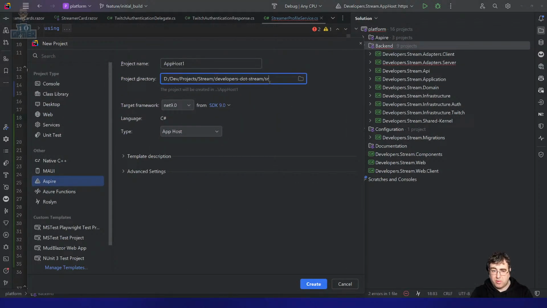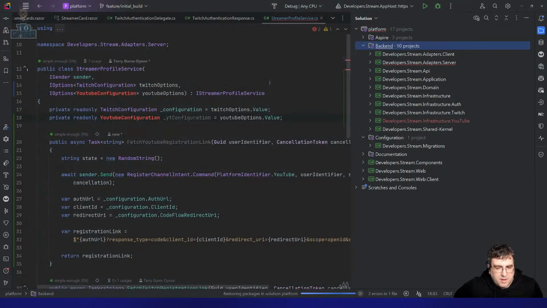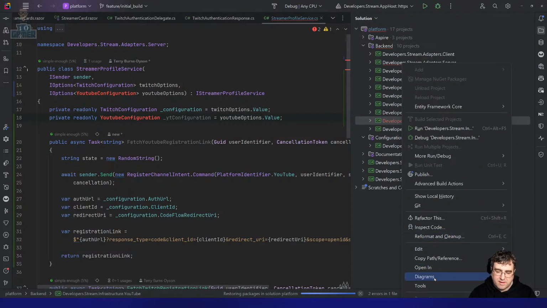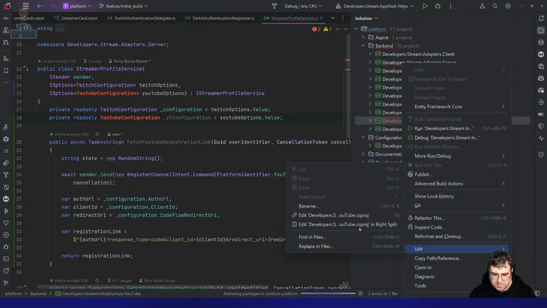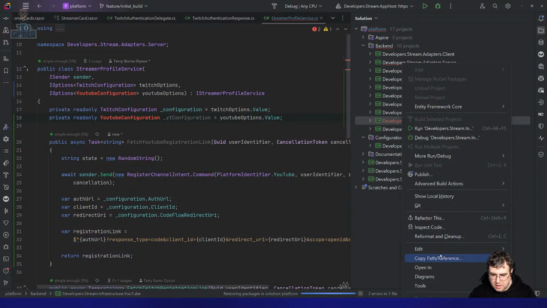It's okay to remove code. It's okay to move code around. It should be something we're not scared of. Infrastructure dot YouTube. And I just created an app host because, you know, why would I pay attention to the left-hand side of what I'm doing? Edit.